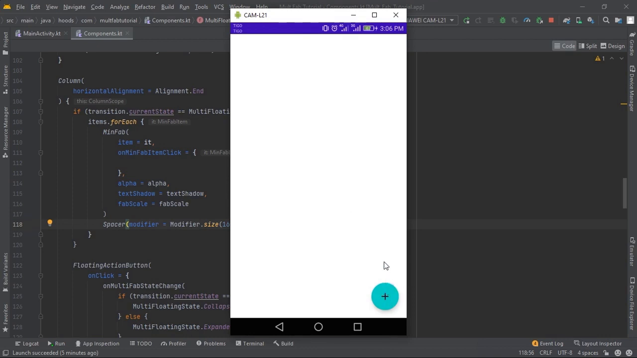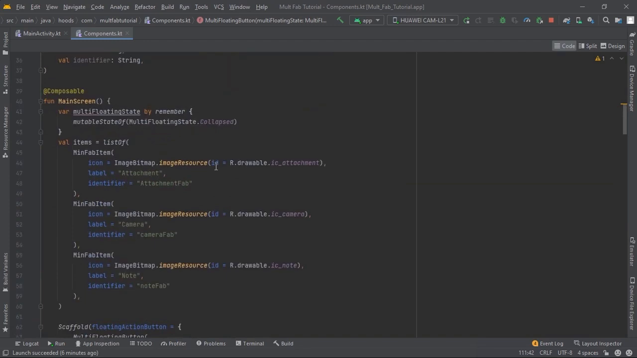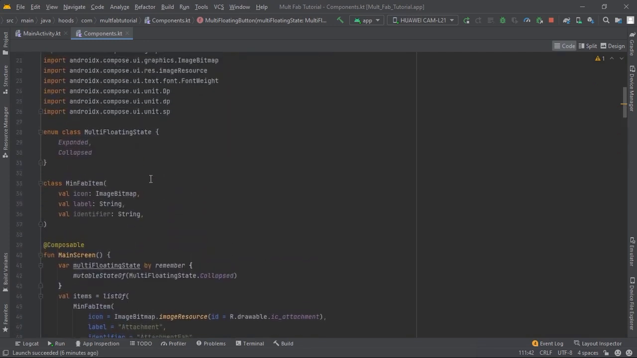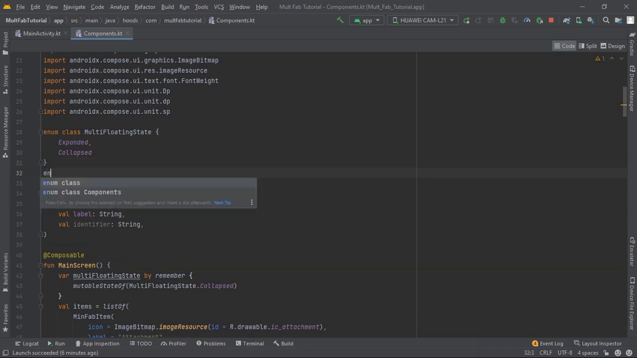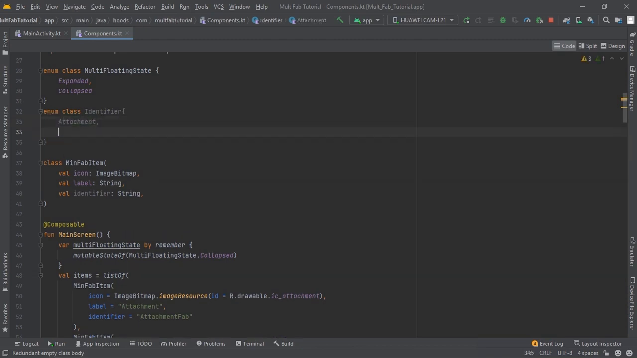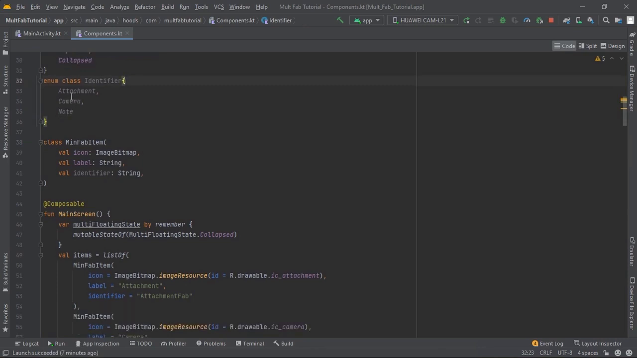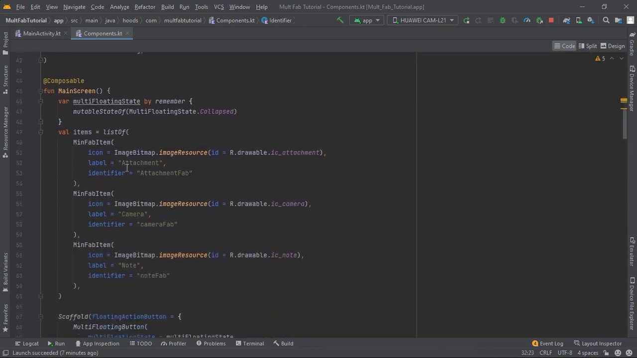Now what has remained here is when we try to click this button here, nothing is going to be showing up. So we can try to show a toast, or if you want to navigate to another screen, you can use this to navigate. Okay, now here we can try to use this minifab item in order to respond to clicks. But first here we did hard code these values about the identifier. So we can create here another enum class for example here. Okay, now here we have three classes here: attachment, camera, and notes. So instead here of passing this, we can use the identifier.